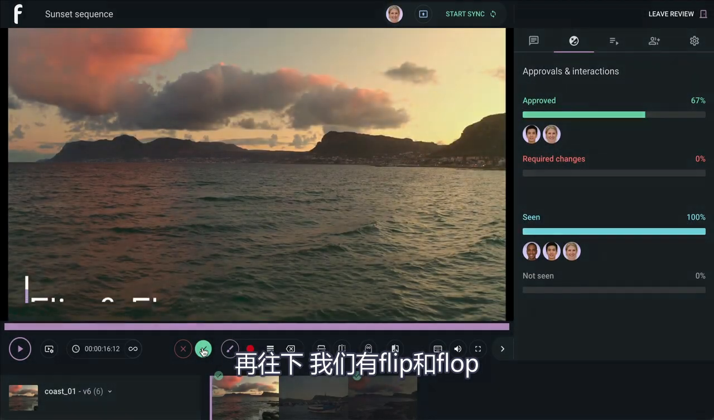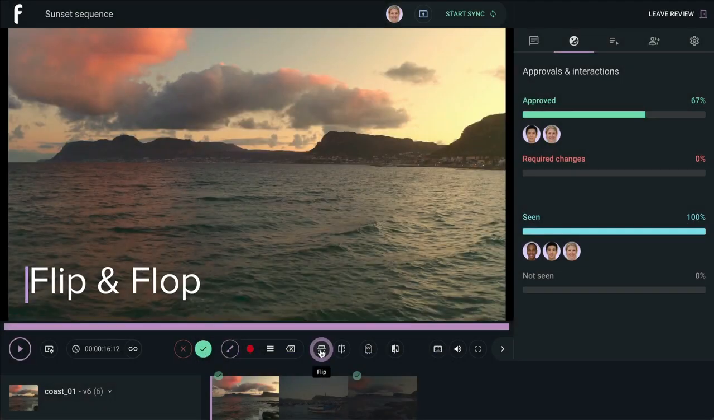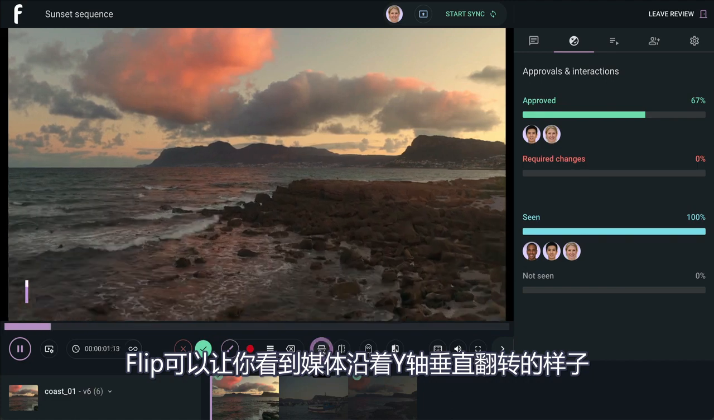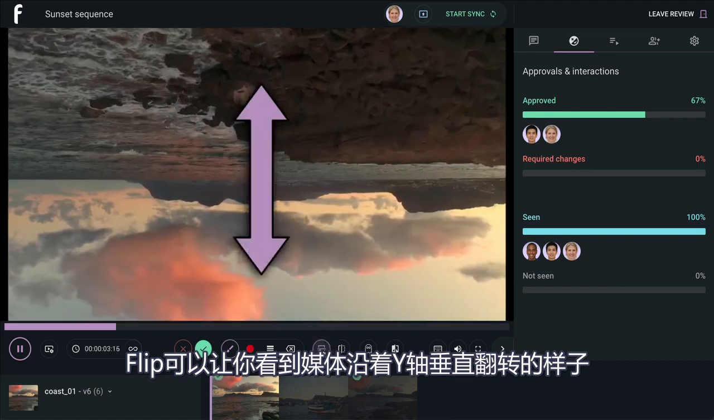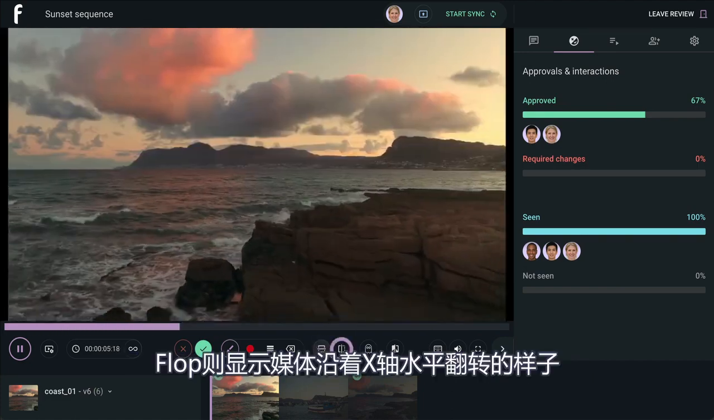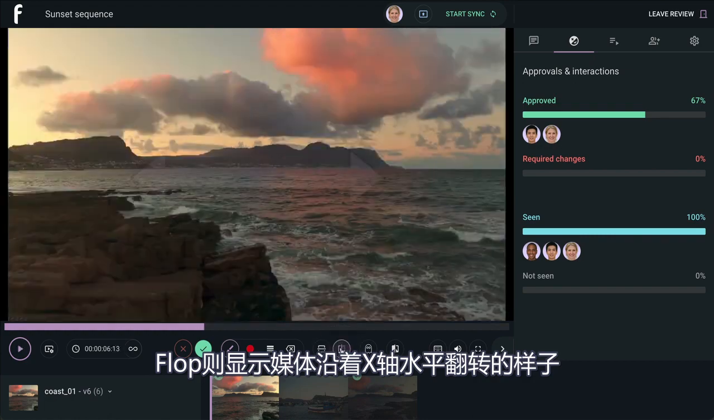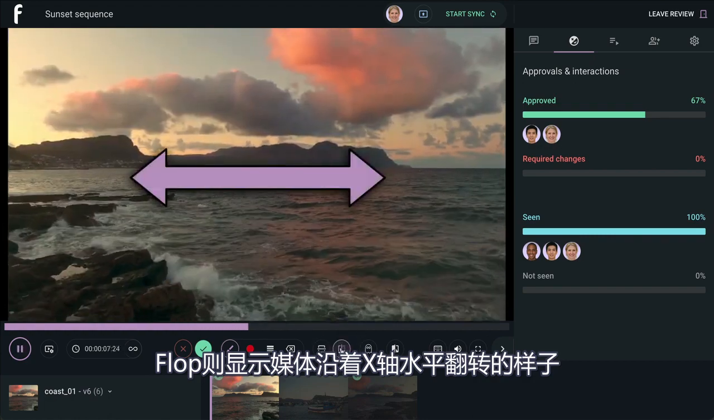Further down the line, we have Flip and Flop. Flip allows you to see what your media looks like flipped on the y-axis or vertically, and Flop shows you what your media looks like flipped on the x-axis or horizontally.